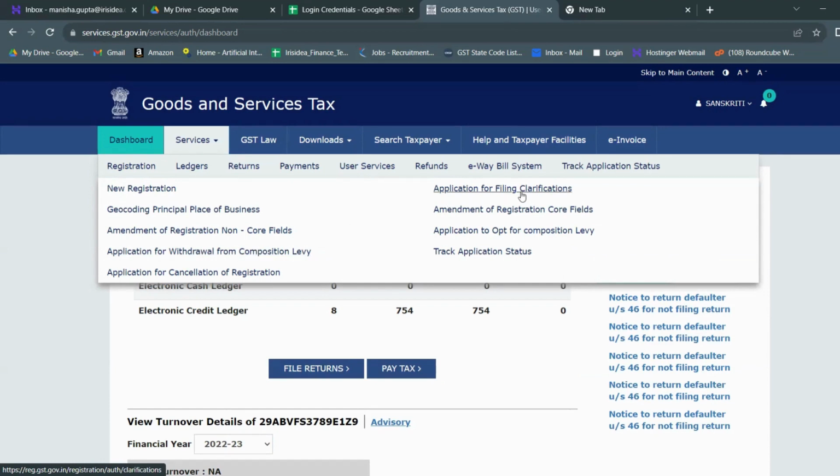Application for filing clarification. If you have any clarification for the filing, then you have to click here. Amendment of registration core field: if you want to change a registration core field, like the address or anything specific to the core fields of the business, you have to change it from here. And if you want cancellation of a registration, you can click here for the application for cancellation of registration. When you want to shut down your business, then you have to cancel your registration. And for track application status, to see the status of your application, you have to click here.